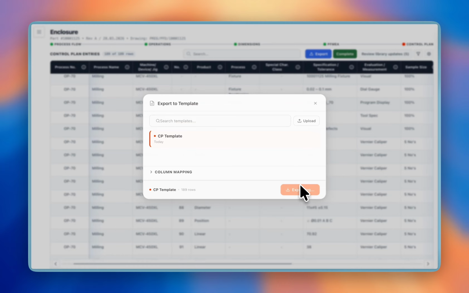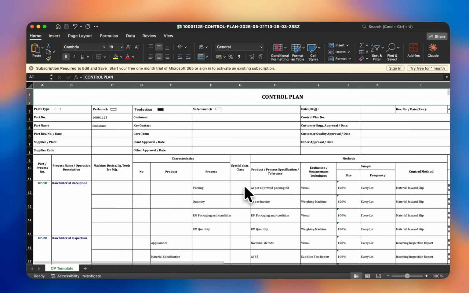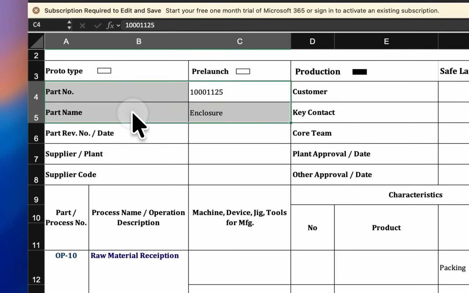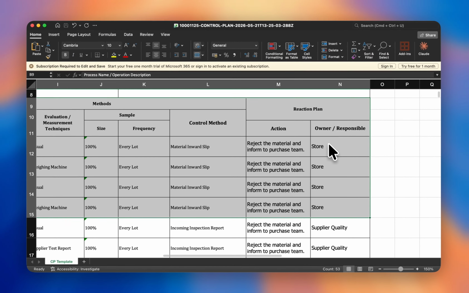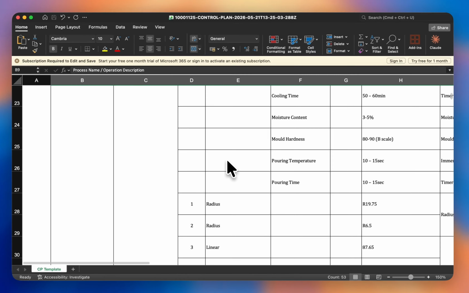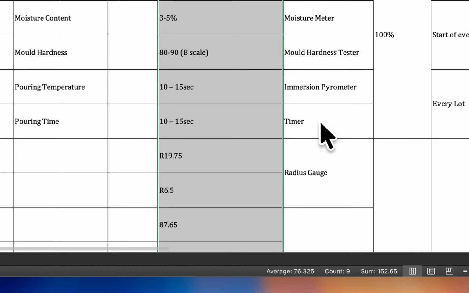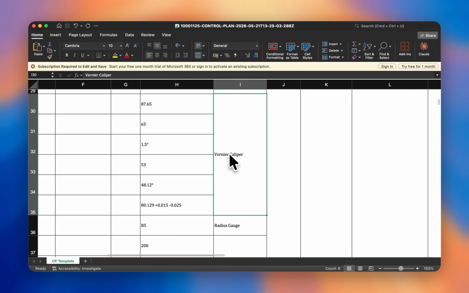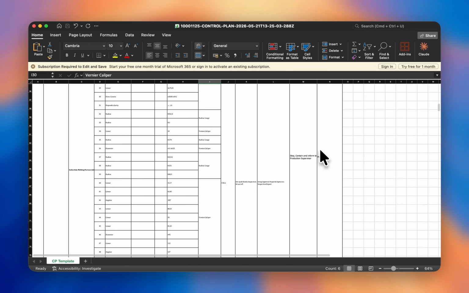The moment you click on export, within a matter of few seconds, it is exported. Look at this document. It is filled with the part information, all the columns, including responsibility, the process characteristics, product characteristics, the specifications, measuring. Cells are also merged wherever the data was same. If you look, it's beautifully merged for all the common data.